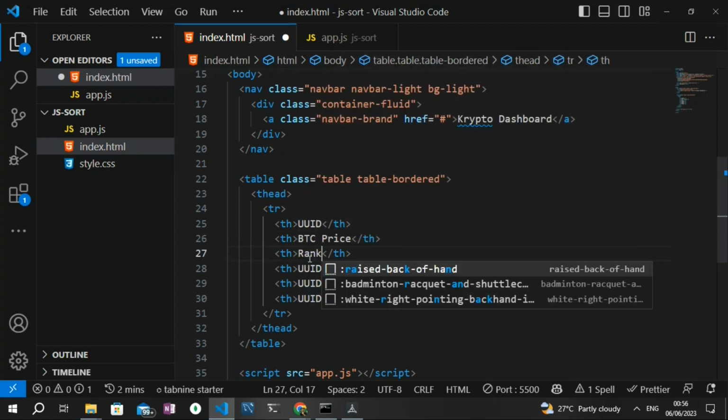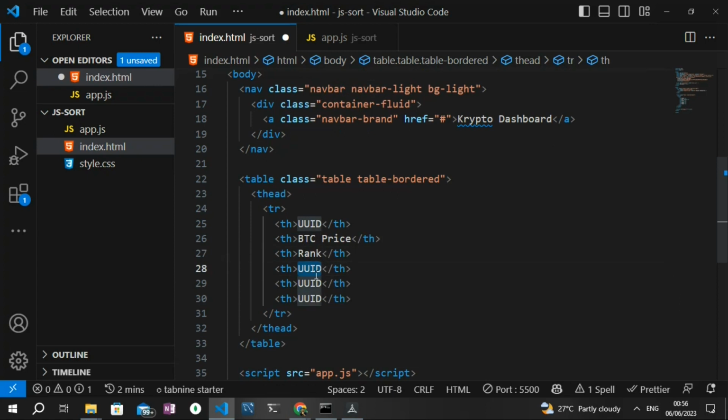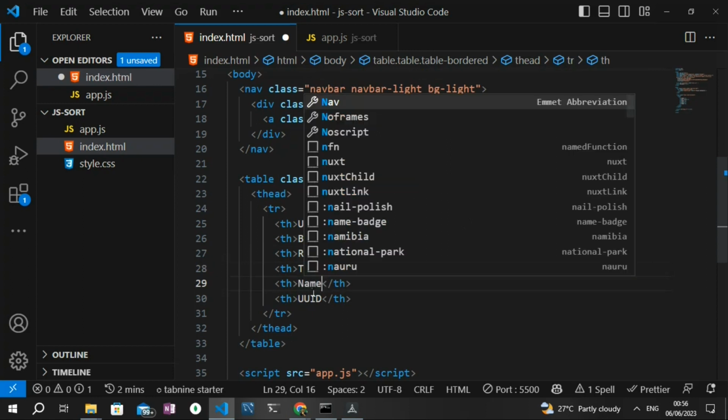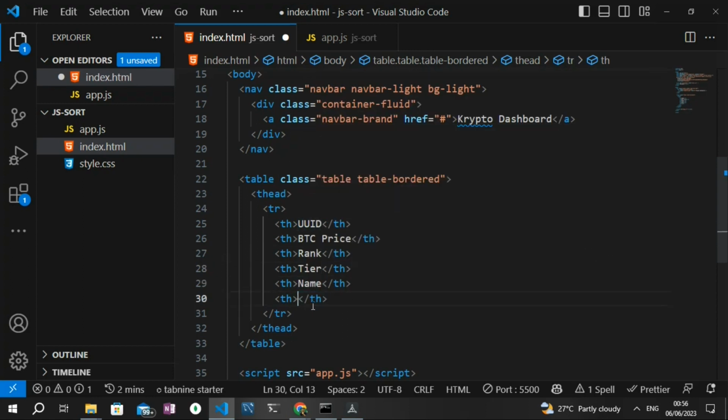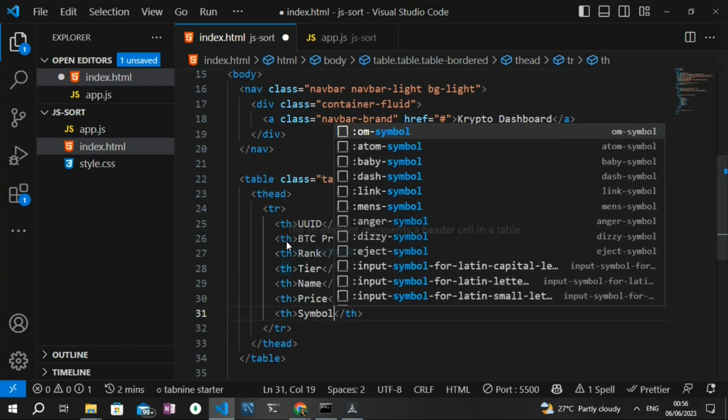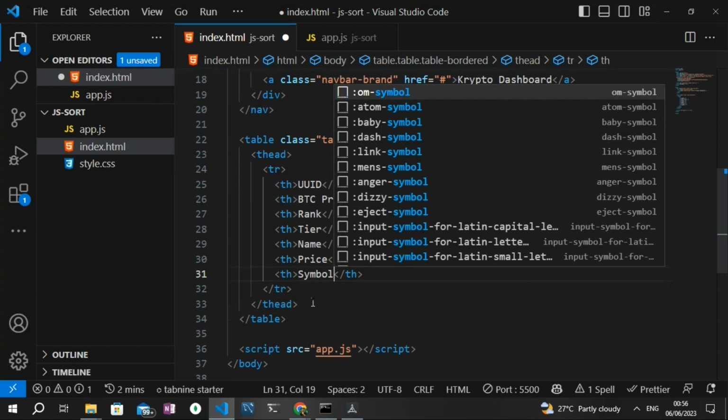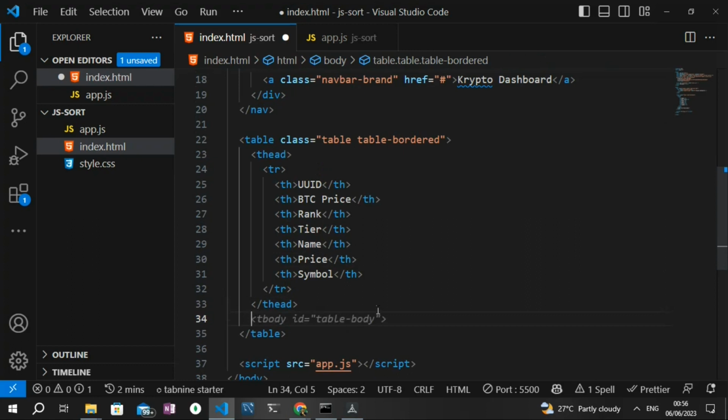All this data will be gotten from the REST API, but currently what we are doing is just to create the headers, or the heading, right here. So we have the name next, then we have the price, and finally we have the symbol. So I'm gonna change this to symbol. Cool. So we're done with the table head, which is going to help us create our sorting functionality.